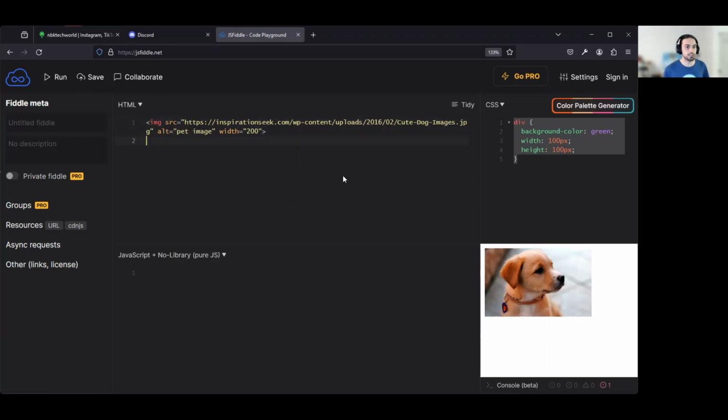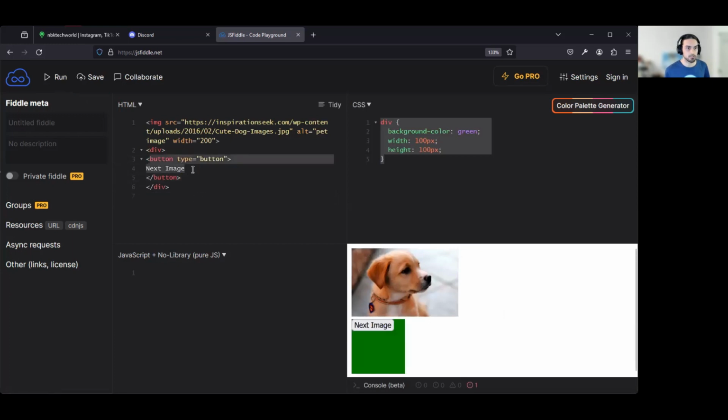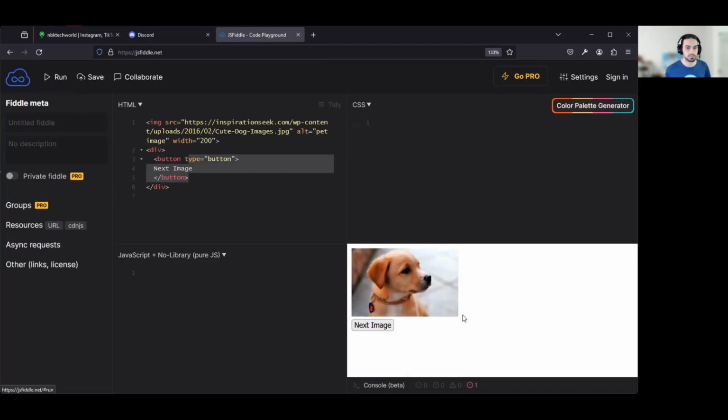Anyway, so I want to add a button here. Element button type button. And I want to say next image. And let me add a div so it goes to a new line. I want to make it in a new line. So just put a div there like that. Let me remove the CSS. I don't need that. There you go.